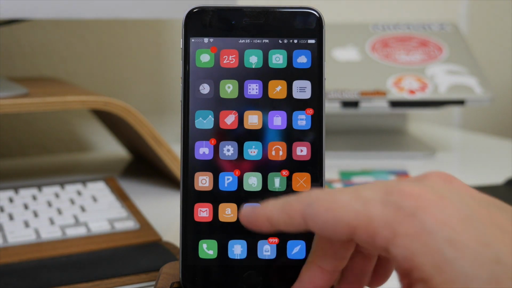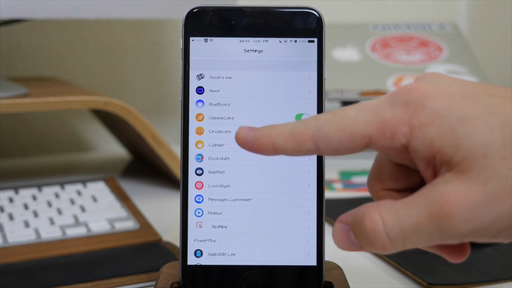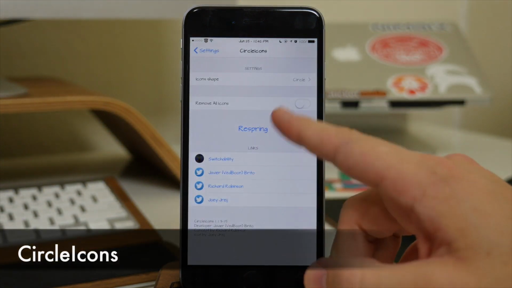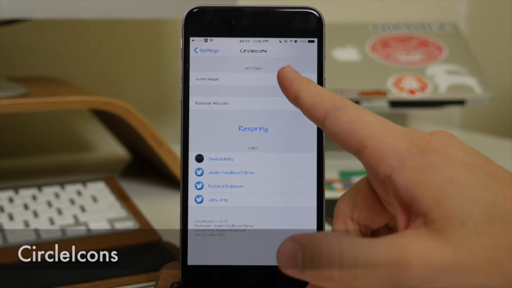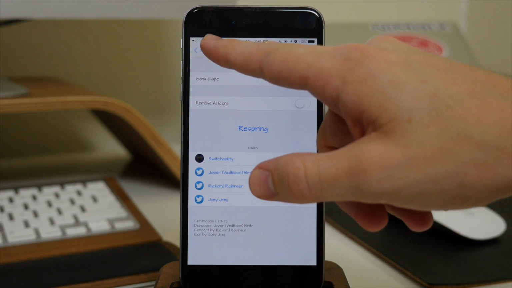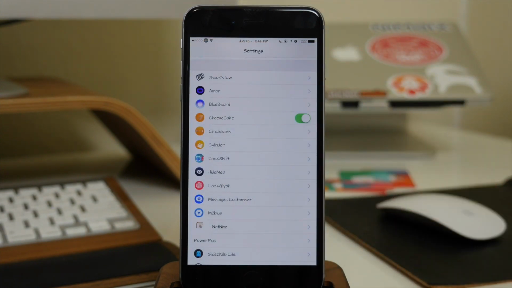Now you guys have probably already noticed this, but I have circle icons in my settings, as you can see right there, and that's due to a tweak called CircleIcons. So you can remove all icons, you can change this from circle back to default at any point if you don't like the circle, or you can just uninstall it. But I like the look of the circle icon, so I always keep it on my device.